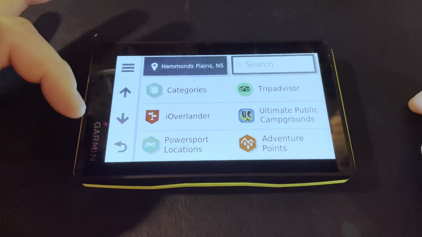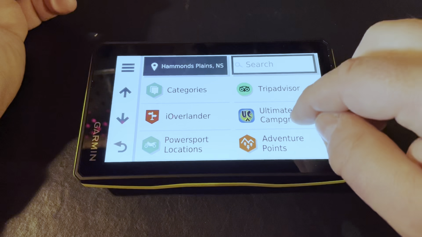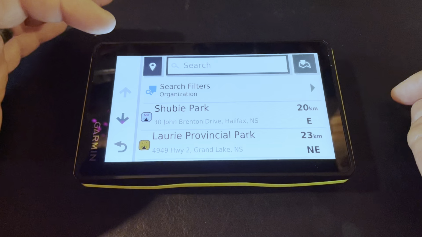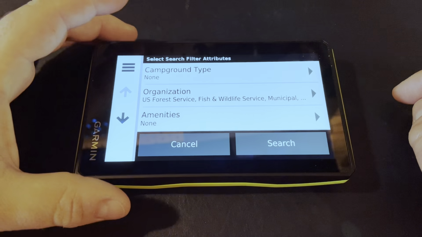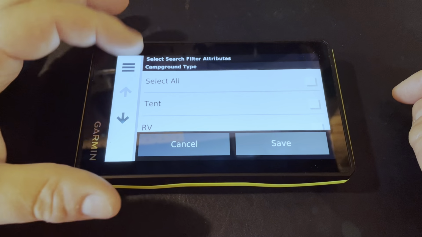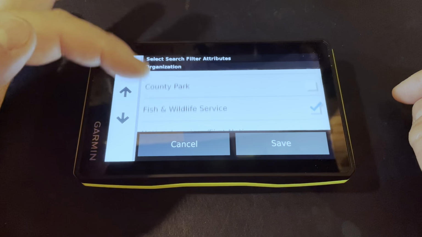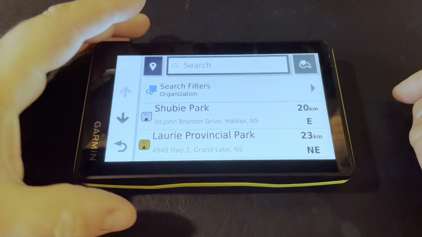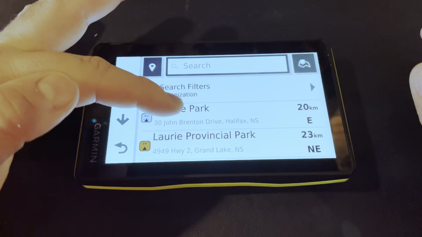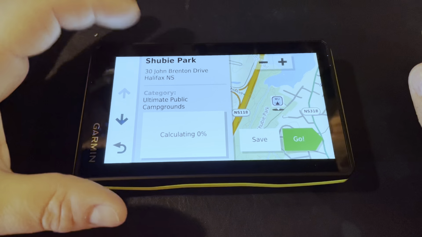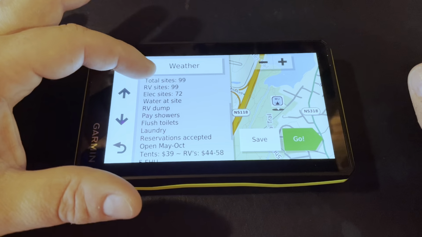And you probably noticed here, if you want to update a location, you need the app on your phone. Here you have the Ultimate Public Campgrounds. This is mostly fairly good. It does give you a bunch of different search filters that you can choose the different types of campgrounds, type of organizations that you want to have active, and you can search it here. Overall, I think iOverlander is a little bit better than what's listed here, but again, same thing. You can tap on it and it will give you some information, and it might be useful here for you.